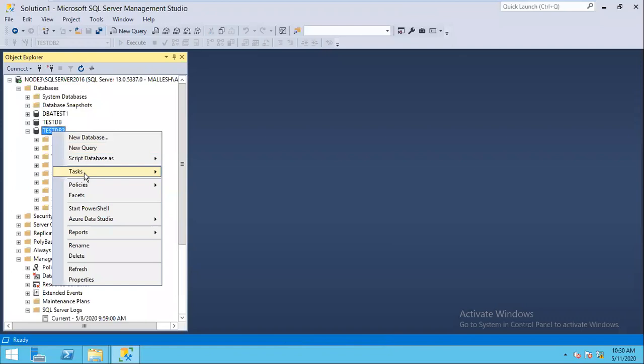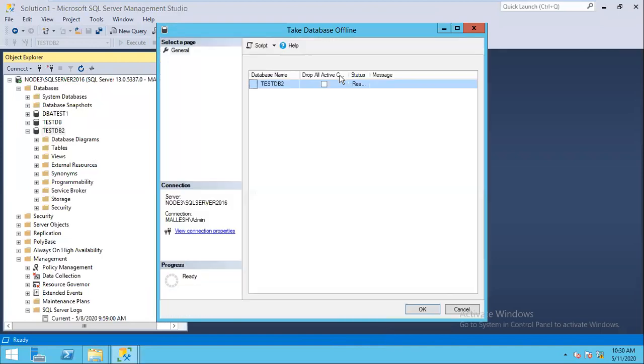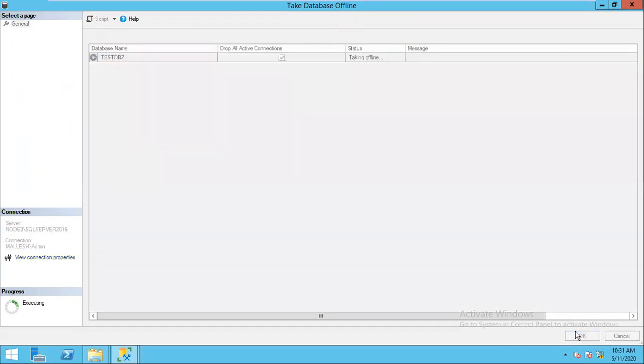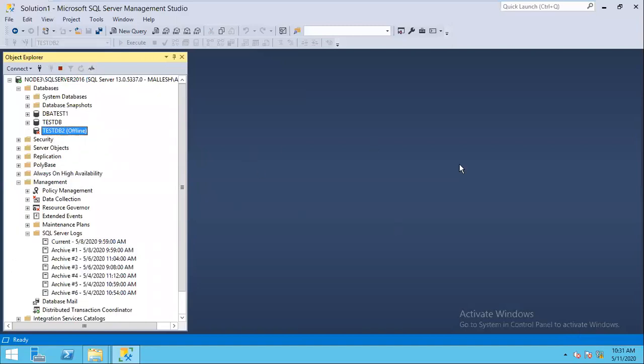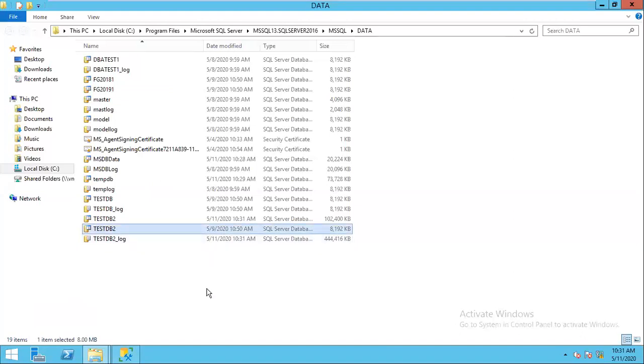Okay. So for corrupting the database, we have to put the database offline. Take offline, enable the option drop all active connections, because if the database has any active connections, we cannot put the database offline. So that's the reason we have to drop all active connections. We'll kill all the connections and it will go offline. Now we cannot see the data, and it will allow us to delete the data file. So in this scenario, I just want to delete the data file.